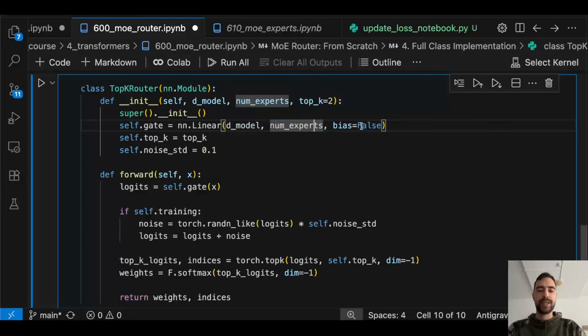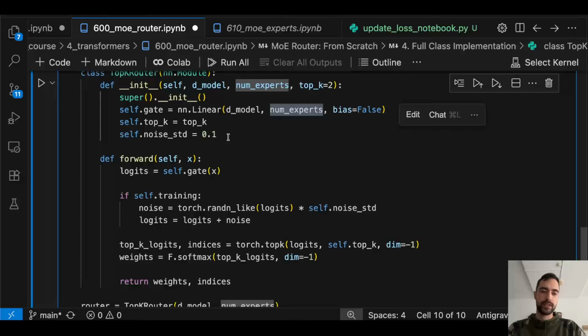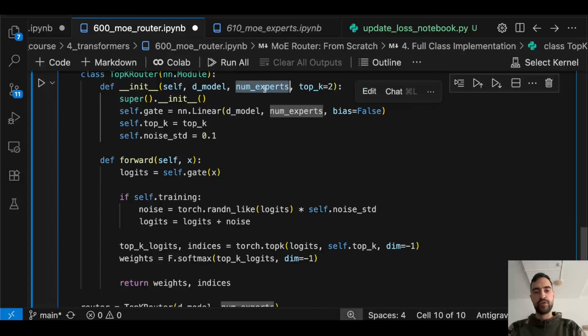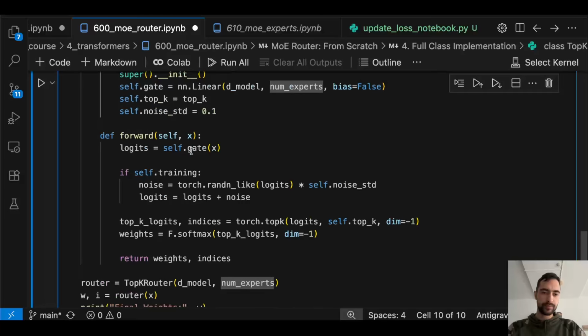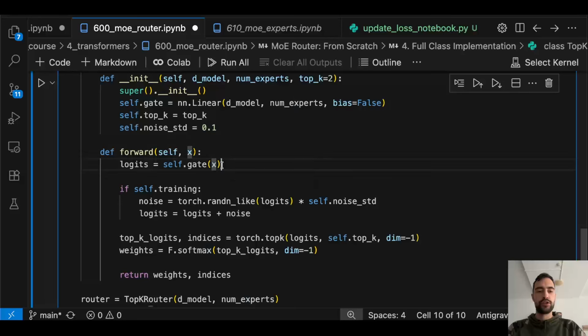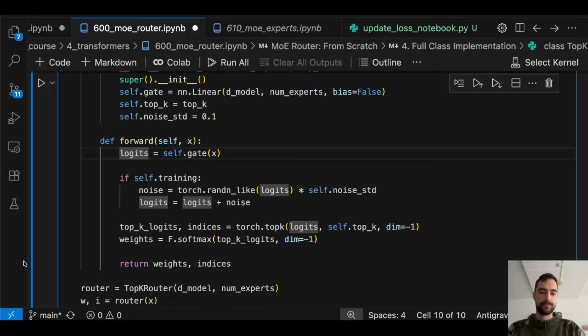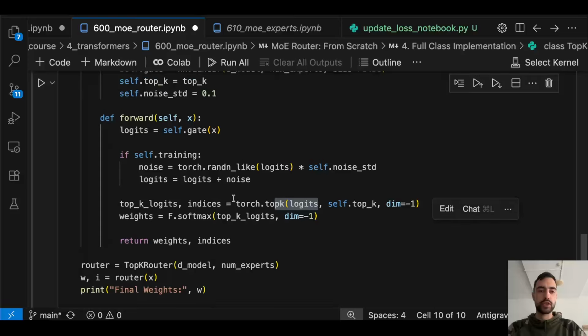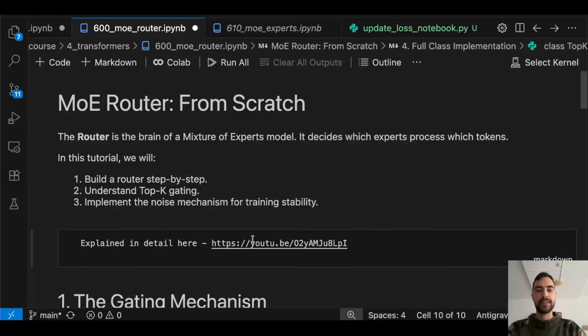It's a linear layer, as I just explained, that goes from D model to number of experts. And top K is how many we choose, like 2, and number of experts would be 8, for example. So we pass input through the gate to get logits, and then we use torch.topk to take the 2 highest of these logits. But I do recommend you just watch this video. I explain this in great detail and code step by step everything about a mixture of experts.